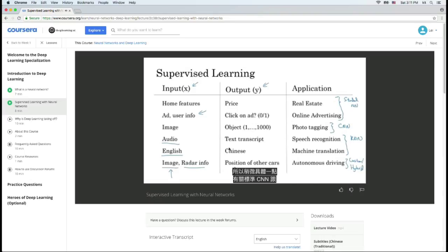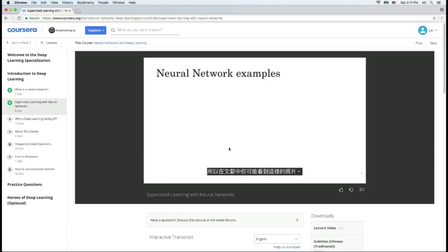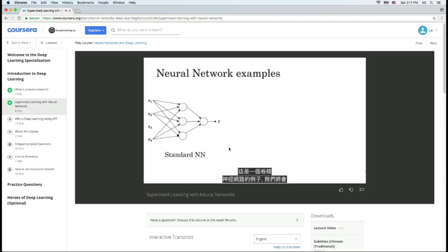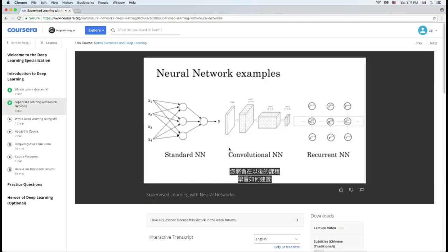So just to be a bit more concrete about what the standard CNN and RNN architectures are. In the literature, you might have seen pictures like this. So that's a standard neural net. You might have seen pictures like this. Well, this is an example of a convolutional neural network. And we'll see in a later course exactly what this picture means and how you can implement this. But convolutional networks are often used for image data. And you might also have seen pictures like this. And you learn how to implement this in a later course. Recurrent neural networks are very good for this type of one-dimensional sequence data that has maybe a temporal component.